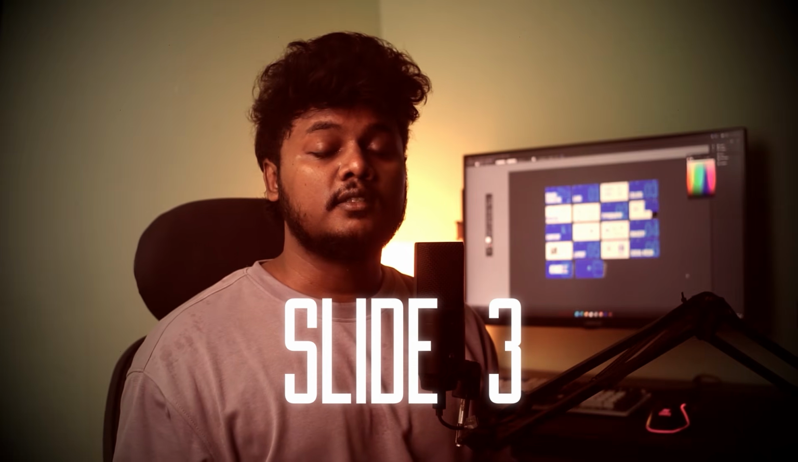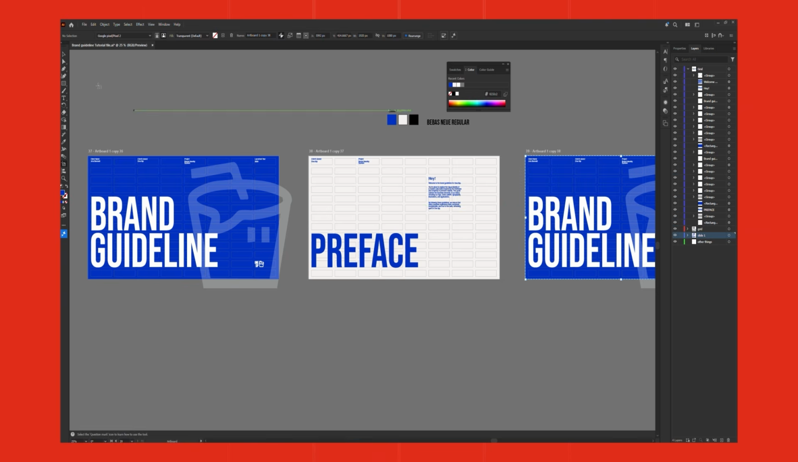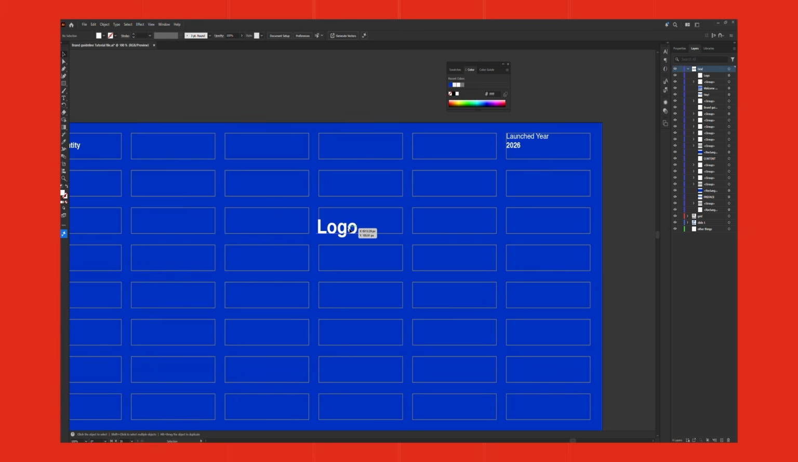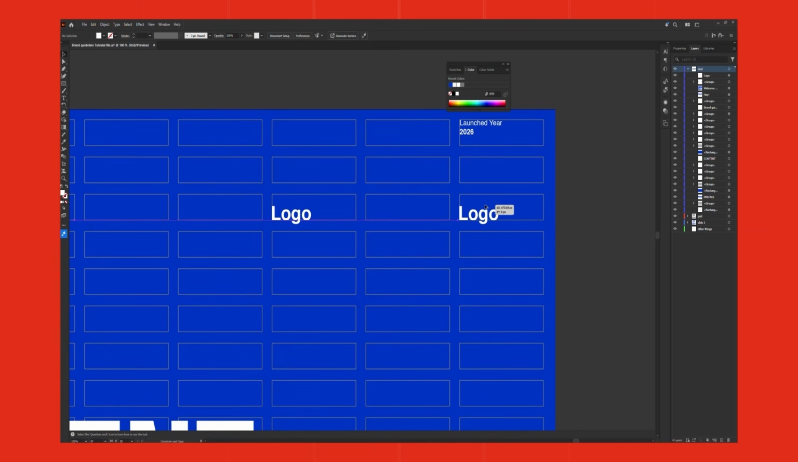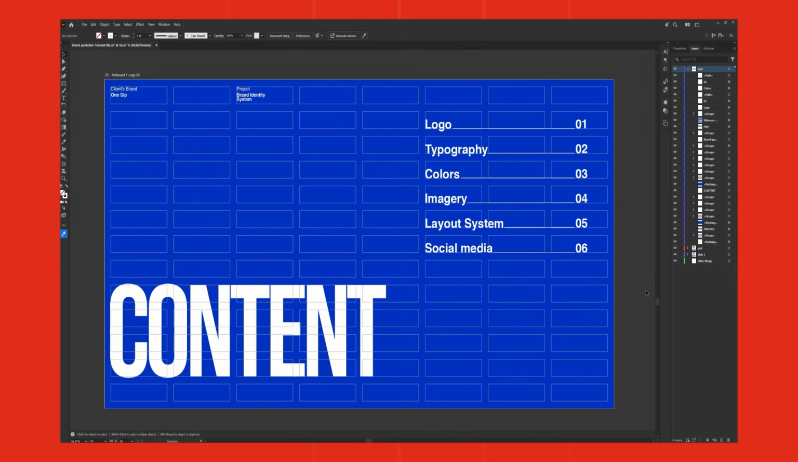Now let's design the third slide, which is the content slide. Okay, the content slide is where we add the topics that we're gonna show in the guidelines. First, let's add the title, and the first point of content we're gonna add is logo. Duplicate it and place it on the other side, and let's use a pen tool to create a straight line connecting both. Now we're gonna duplicate this and we're gonna add rest of the contents. Once we're done, it would look something like this. Now let's move to the next slide.